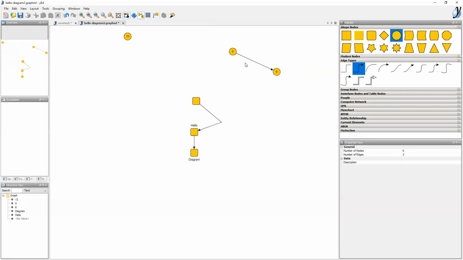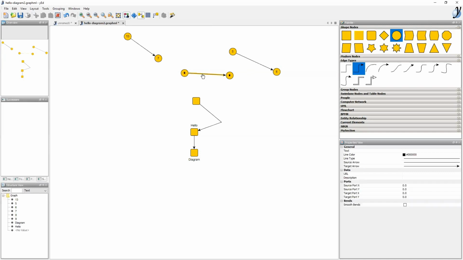Okay, now edges can be created by drag and drop, and can also be created by clicking on the start node and then clicking on the end node. And can be created directly here. The gesture itself is rather easy. You hover over the source node, press the mouse, drag the mouse to the target node, and then release the mouse. So that creates a straight edge.